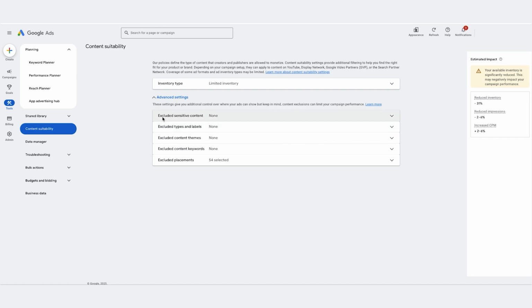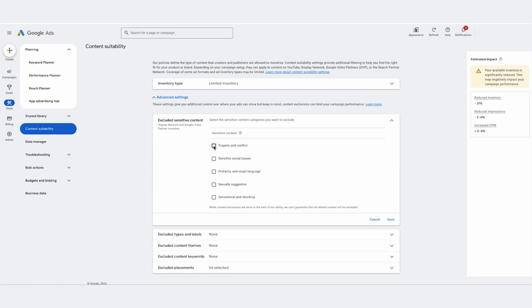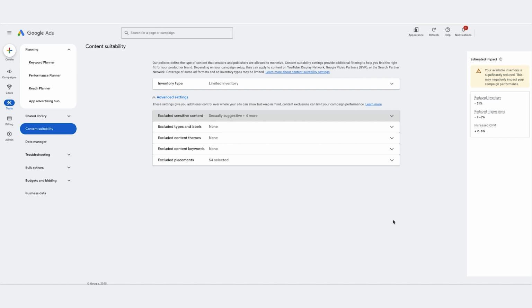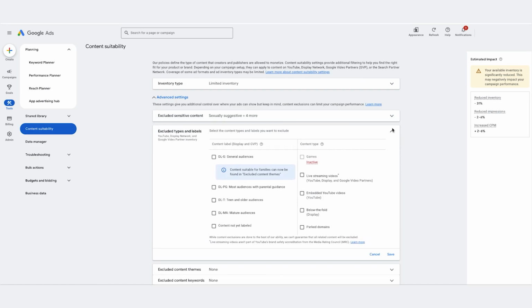All right. The next one you'll see is exclude sensitive content type. This is going to be applicable for the majority of advertising platforms that are out there, right? Tragedy, conflict, sensitive social issues, profanity, and so on and so forth. So I don't want my ads to show up there. This really goes into the protection of your overall brand, right? You don't want your ads showing up on some questionable websites.